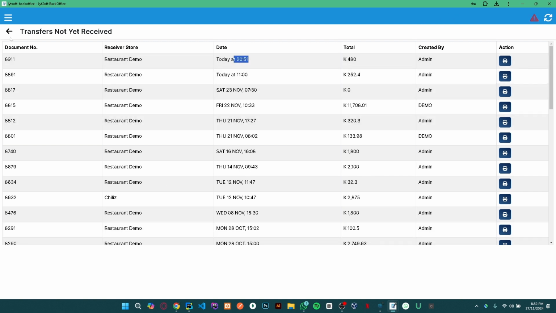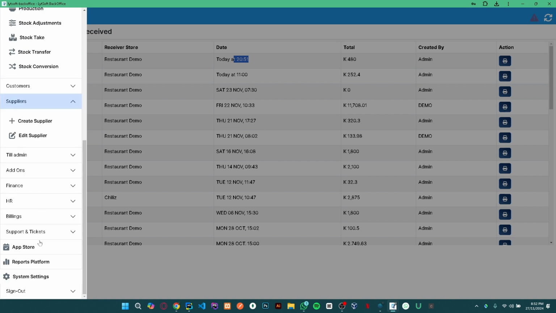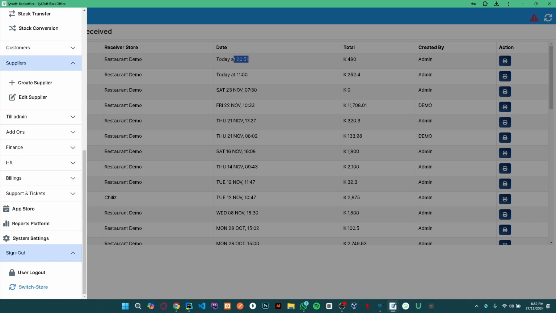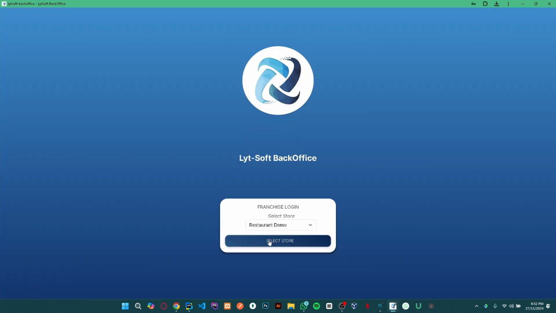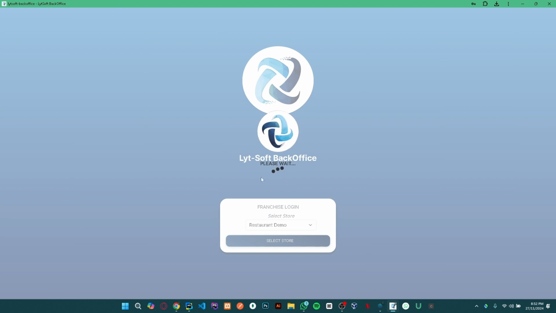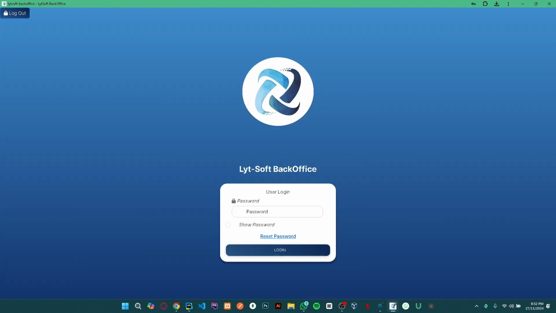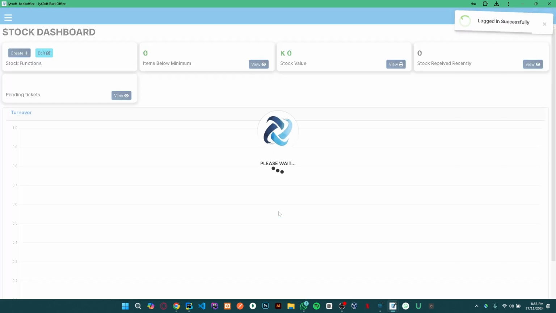So now what we can do is I'll switch stores to just show you that the transfer is there. So I'll click here where it says sign out, and I'll click here where it says switch store. So here under switch store, I'll select restaurant, then click select store. Okay, so here you just want to again enter your password that you use to log into your back office.